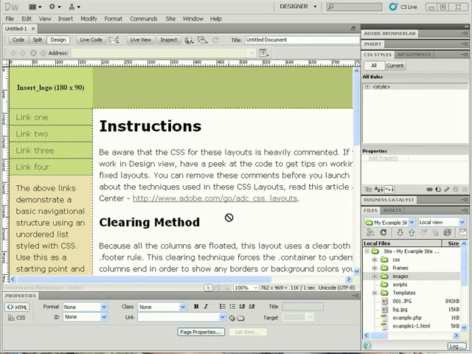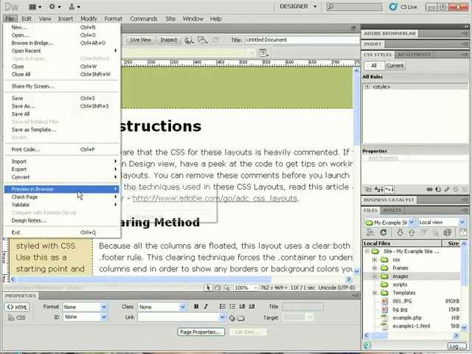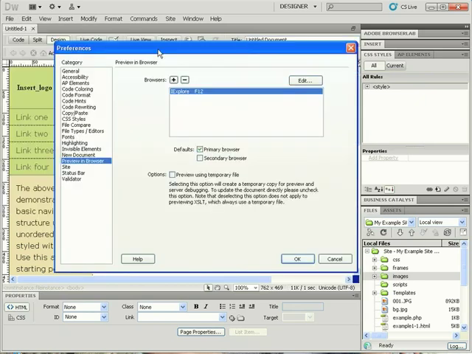To add a second browser to your list of browsers that you can use to preview your web page, or to change the primary and secondary browsers, go up to File here and click on it. Then go down to Preview in Browser here and go down to where it says Edit Browser List and click on it. A Preferences window will appear and you'll see that Preview in Browser is already selected.